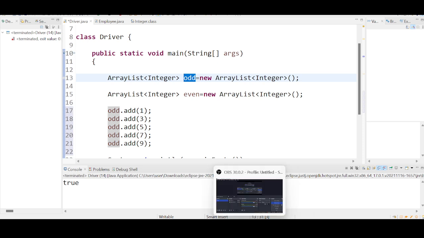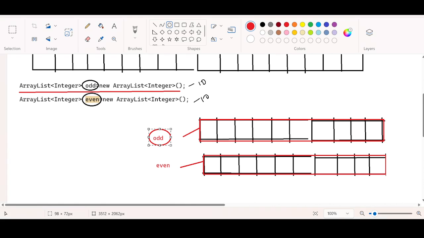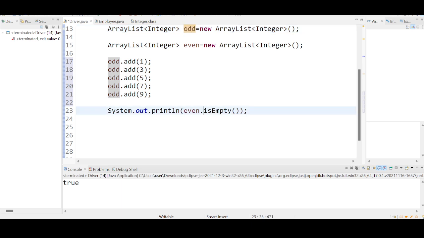Going by this, I can say that we can do a manipulation in the diagram. In the code, we have 1, 3, 5, 7, 9. You must understand that the moment you add the elements by using the add method, the index numbers will be created accordingly: 0, 1, 2, 3, 4.